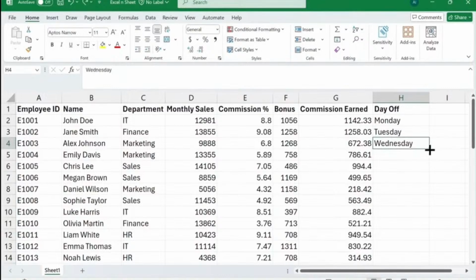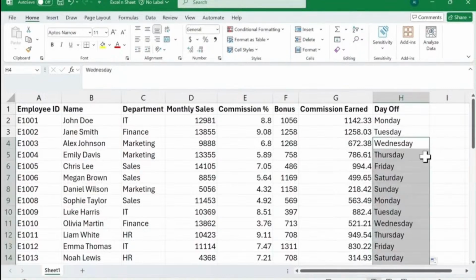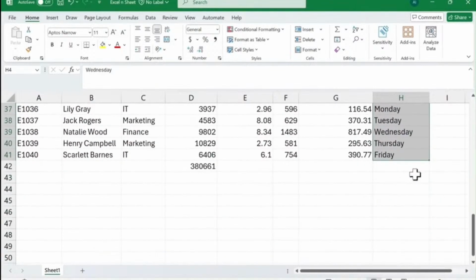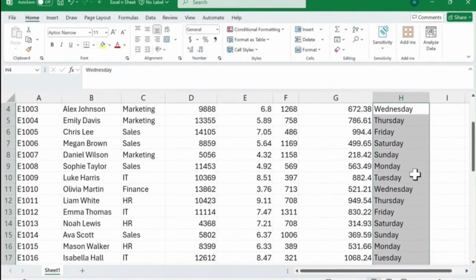All you really have to do is click on H4 and then double-click on the fill handle, and the autofill is performed for you all the way down the range of data.